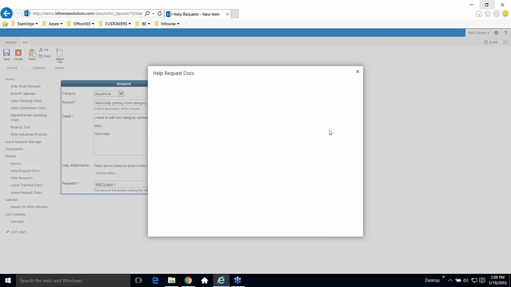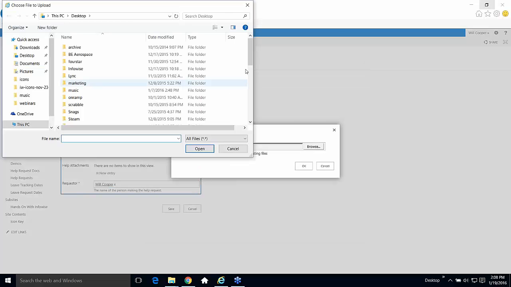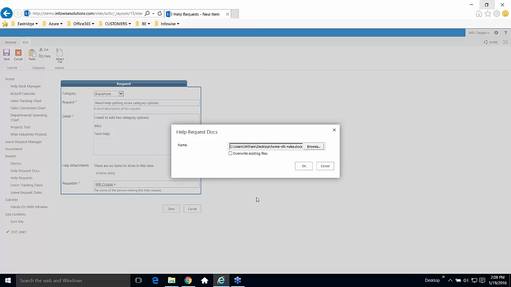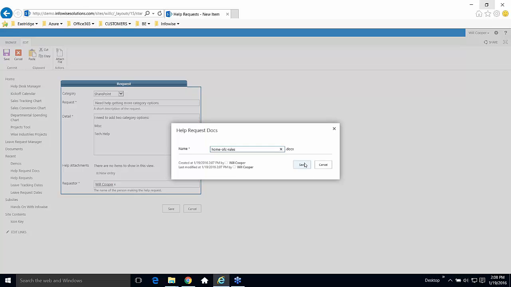I'll choose another file to attach. Let's see. Okay, so it's loading that file, and in just a second it'll give me a prompt for the name. And that'll load it into SharePoint in an associated document library for our tool.